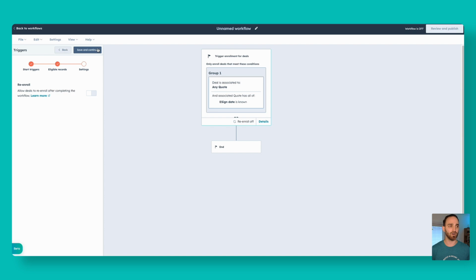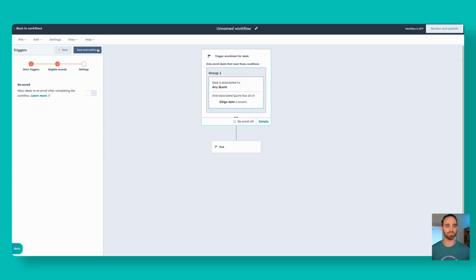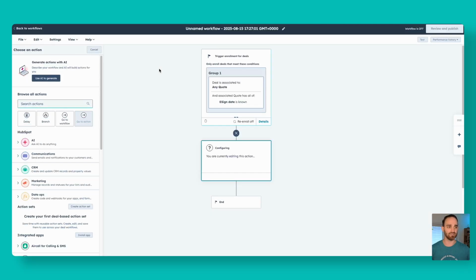Once we have our criteria set, which we do, we're going to click next, and then we have re-enrollment on. This is not something that you would want on, because if somebody signs your quote or pays it, that is your trigger for it to be won. So we're going to leave re-enrollment off for this one, since they won't be signing or paying the same deal more than once. And then we're going to click save and continue.